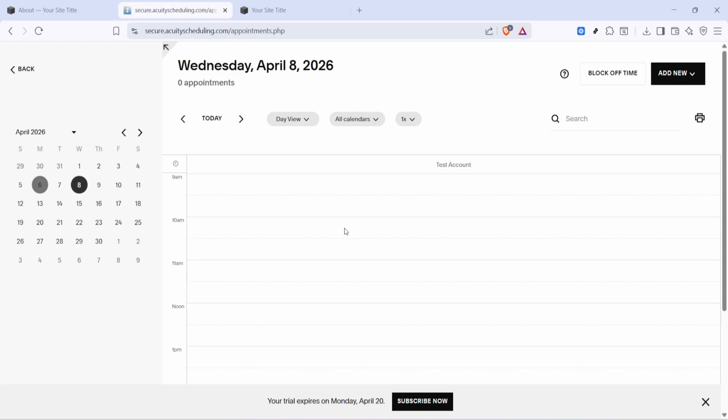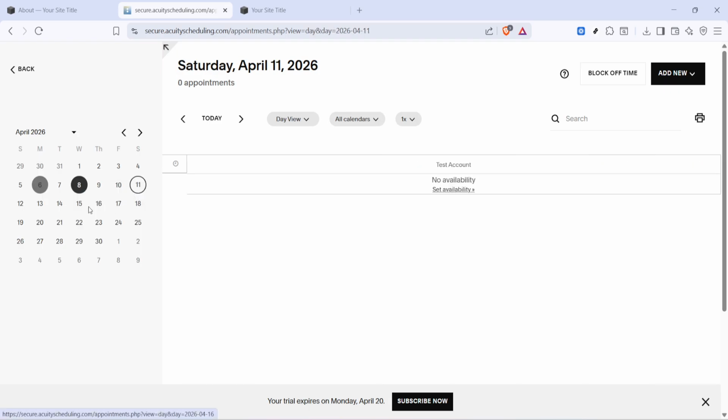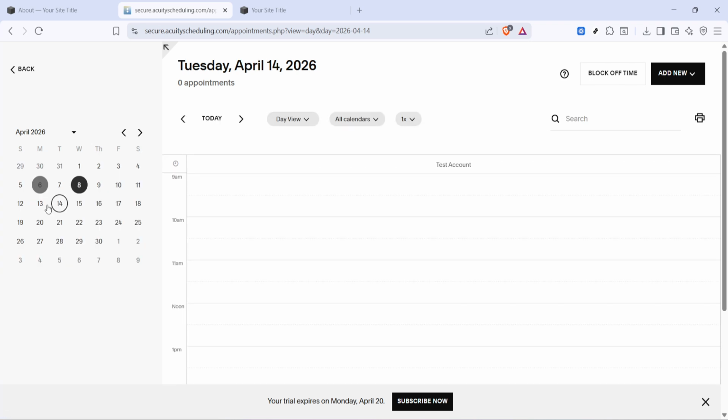Now, choose the date you want to book. Use the calendar navigation arrows or the mini calendar to jump ahead or back. Click on the specific day you're scheduling for to bring its time slots into focus.